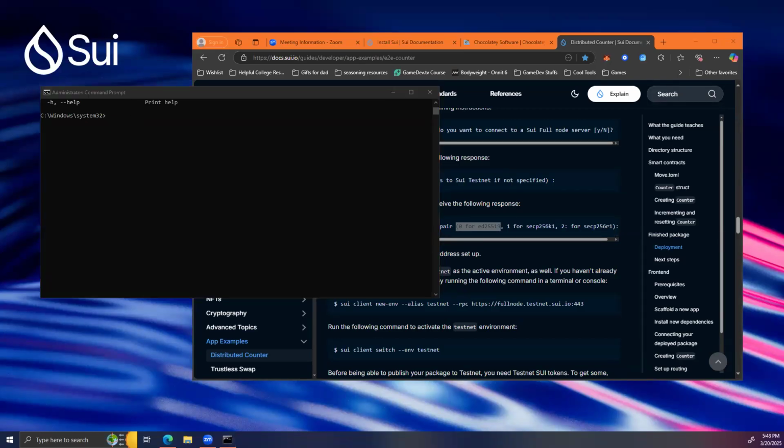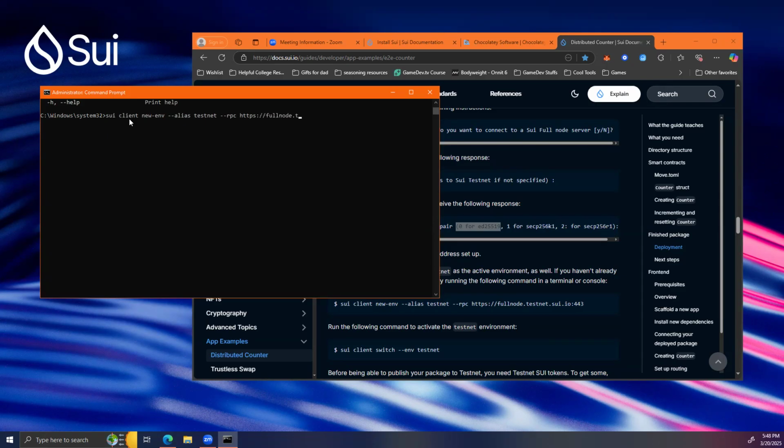So what we're going to do now is configure our Sui CLI to use testnet as our active environment. In your command prompt, type in sui client new-env --alias testnet --rpc https://fullnode.testnet.sui.io:443, and I'll send this command into chat as well. Once you have that, go ahead and hit enter.